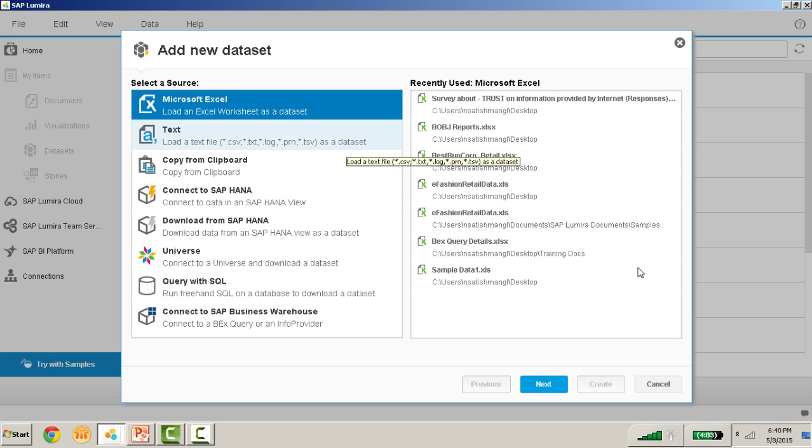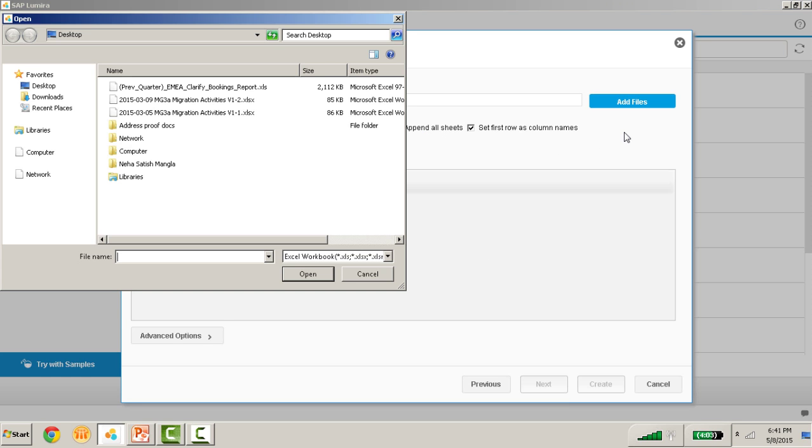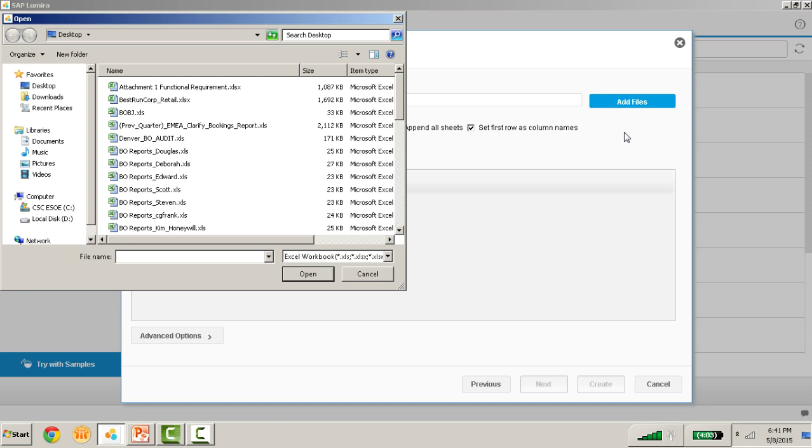In the right hand side window, you will be able to see all those recently used data sources as Microsoft Excel. If you want to choose any of the pre-used data sources, you can do it from here. Else, click next. Now it will ask you to specify the file which you want to make use as a data source. Now I want to make use of this Best Run Corporation retail file which is available at my desktop as my data source. I'll just select that file. I'll click open.